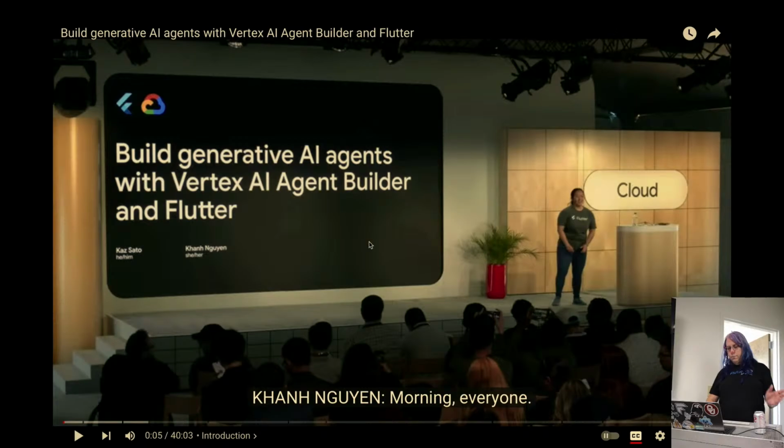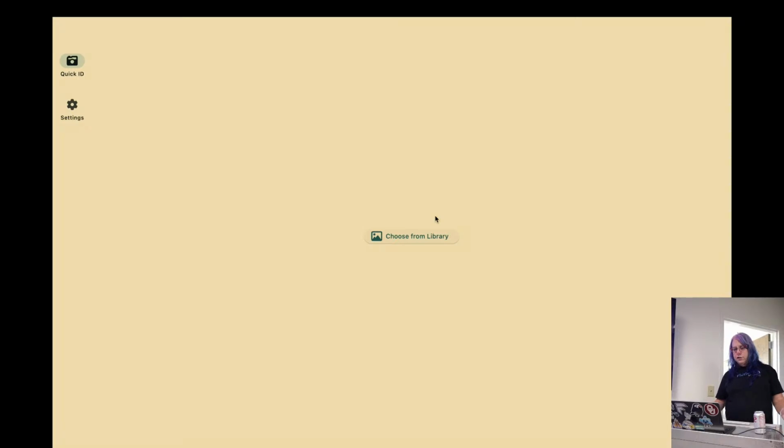By the way, the video you can find by searching "Build generative AI agents with Vertex AI Agent Builder and Flutter." It was at I/O, so that's worth seeing there. Okay, let's see. This is the app running locally on my machine, plugged up to the cloud, and it's pretty cool. We're going to go through this too. One of the things I like about looking at other people's code is figuring out which packages they like, how they do it, stuff like that.